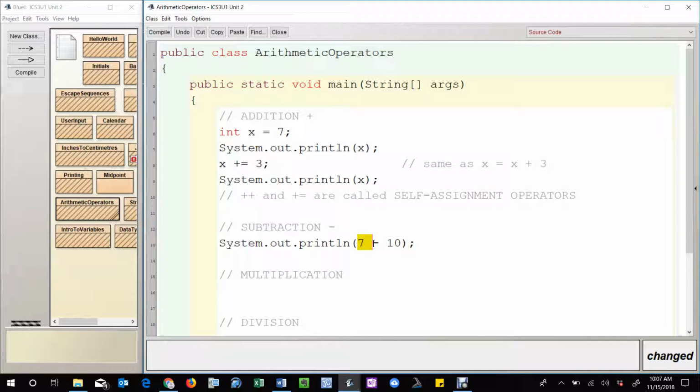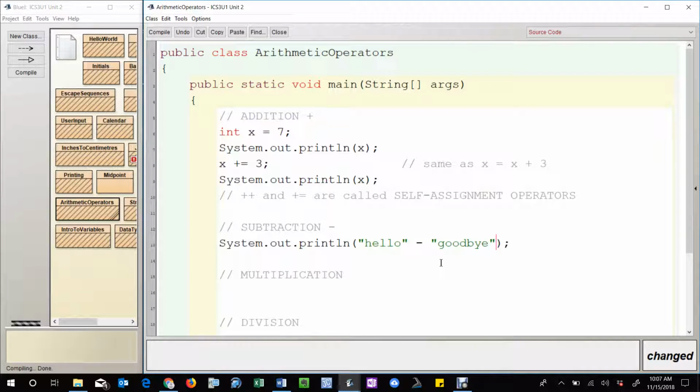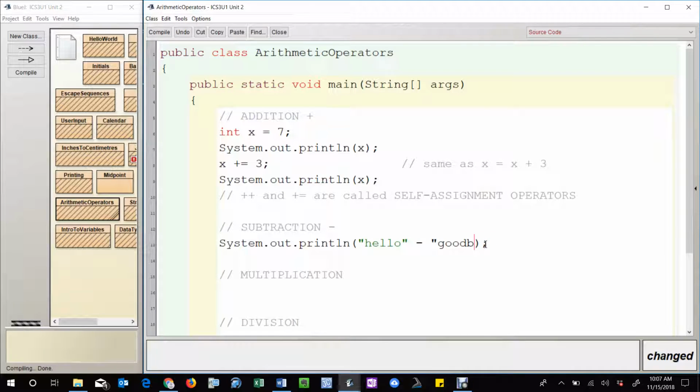Now, what if you had a string? What if I said hello minus 5? What's that going to do? That actually crashes, and it says bad operand types. So you cannot subtract a string and a number. Even if you had 2 strings, this will not work either. Okay? So you can only add strings with numbers, and then it concatenates. But you cannot use the minus sign with strings. You can only use the minus operator with numbers.